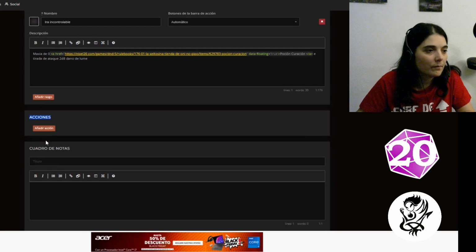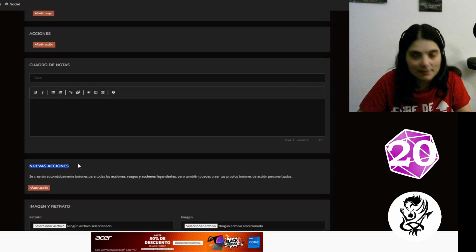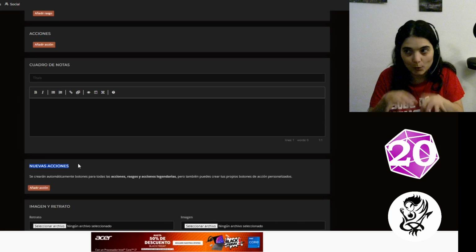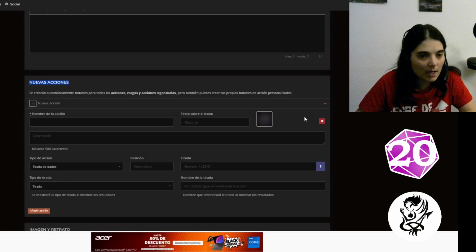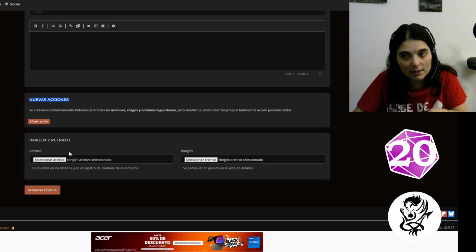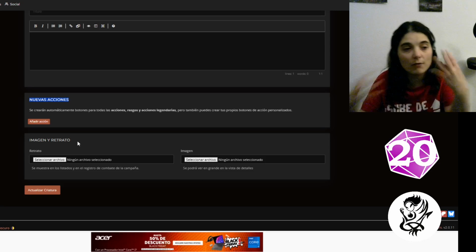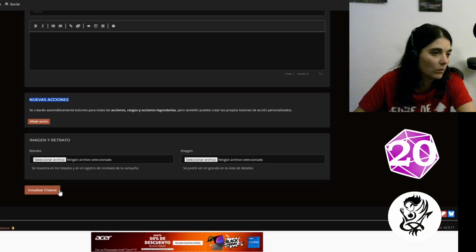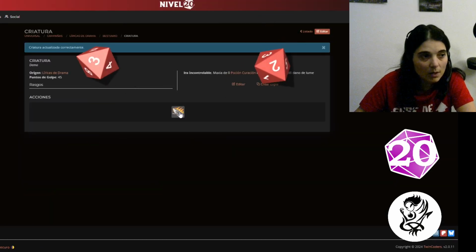Here are some notes, and here are the new actions, the button actions. So it's similar to what we saw before, the dice and whatever. Okay, and we can also add a character and the image for the character, for the face, and for the whole body, and we update the creature. And that's it. We can press here and we can roll.